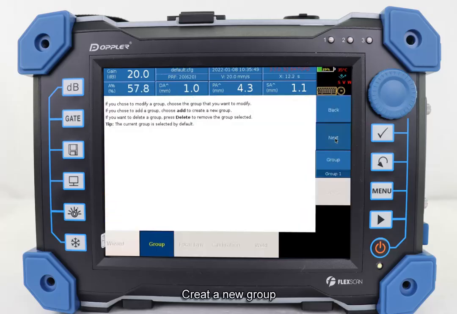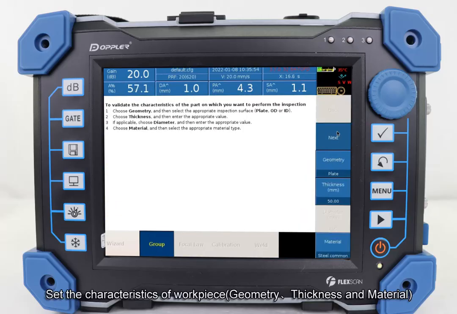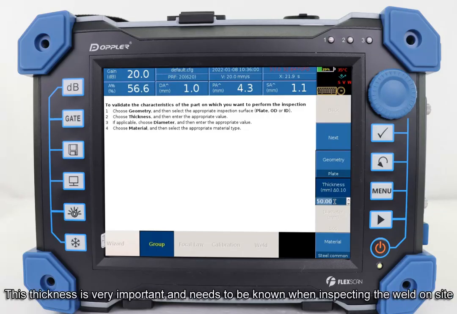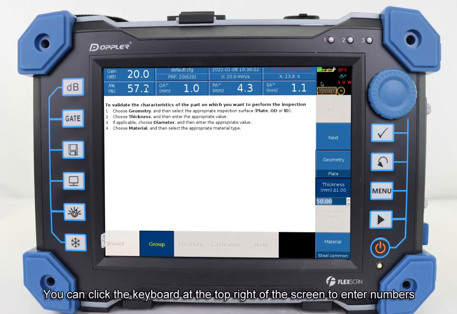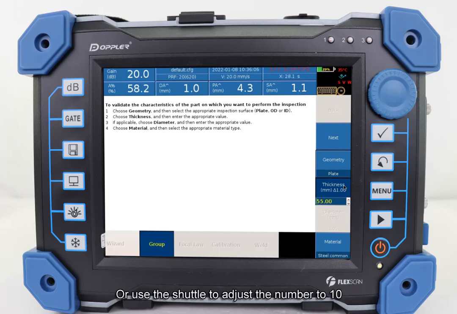Create a new group. Set the characteristics of workpiece: geometry, thickness and material. This thickness is very important and needs to be known when inspecting the weld on site. You can click the keyboard at the top right of the screen to enter numbers, or use the shuttle to adjust the number to 10.